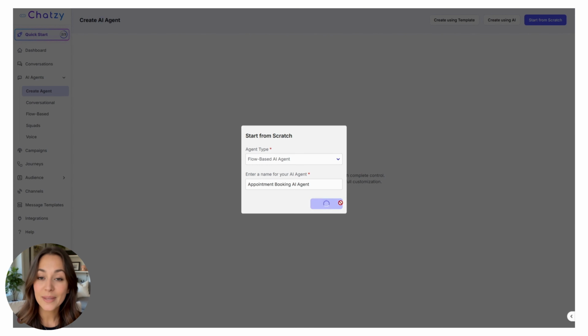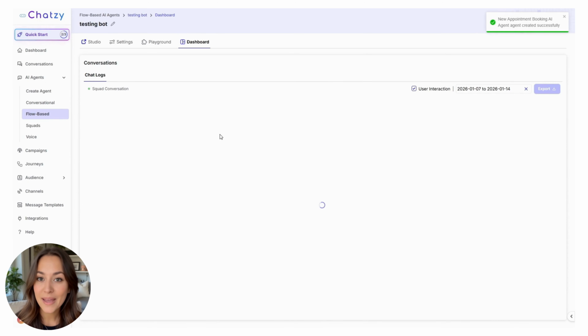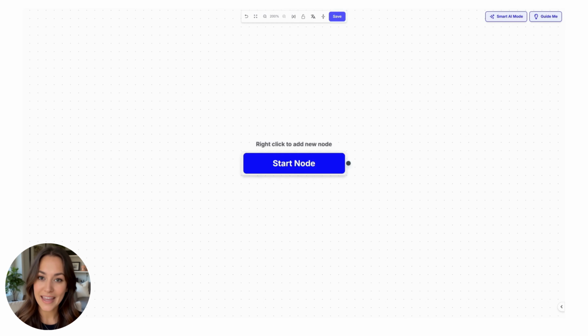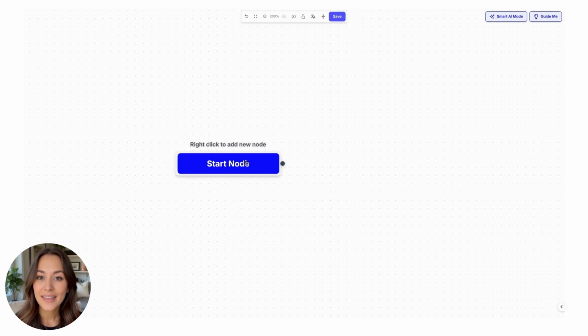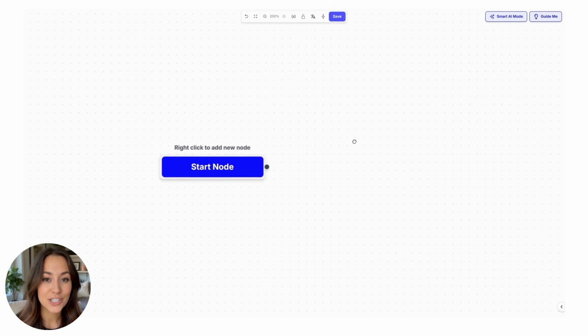Once you create a flow-based AI agent, you will see 4 main options: Studio, Settings, Playground, and Dashboard. Let us go through them one by one. Click on Studio. This will open a canvas in a new tab. When the canvas loads, we can see a single start node in the center. This is where every flow begins. Now, let us start building the appointment booking journey.